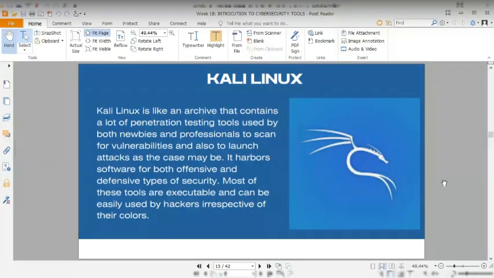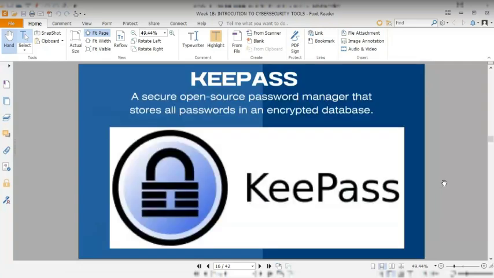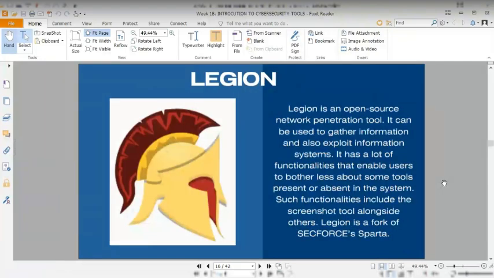So Kali Linux is like an operating system, and it comes with most of the tools we're talking about here. And that is one of the tools we'll be installing on our system. Okay. Then we have KeePass, a secure open source password manager that stores all passwords in an encrypted database. We have Legion. Legion is an open source network penetration tool. It can be used to gather information and also exploit information systems.